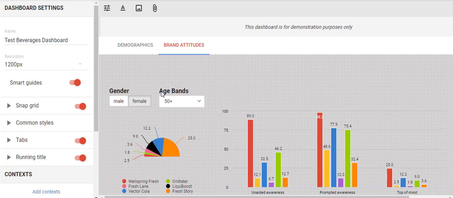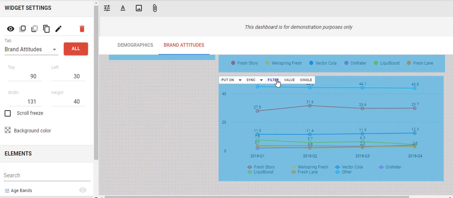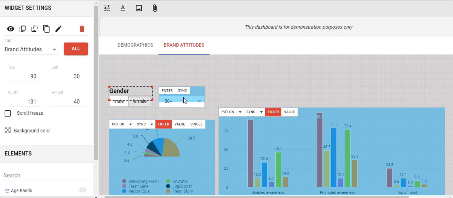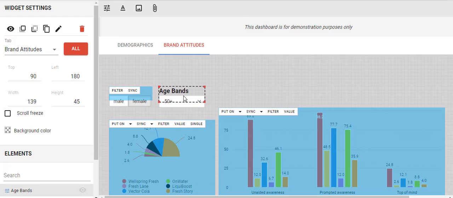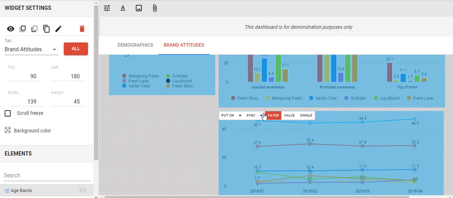So therefore, if I click on the gender control, and remember as last time we had filter on the different charts, so you click on filter, and I'm going to filter all 3 charts by this gender and also by the age. So click on filter on each of those. And then we're going to click on the age bands, and then choose to filter again on all 3 of the charts.